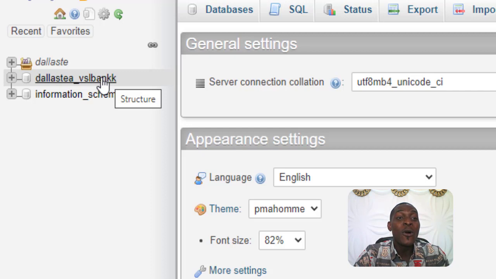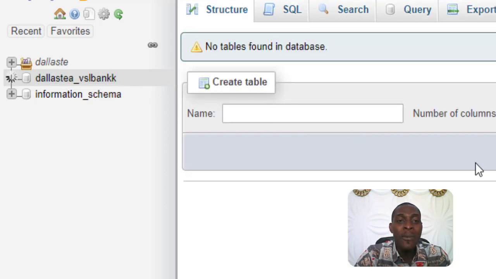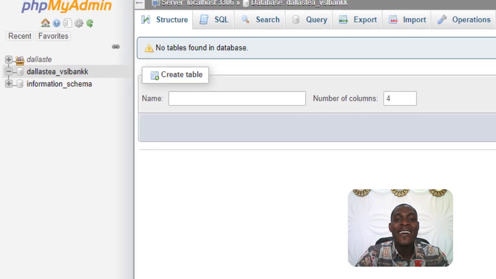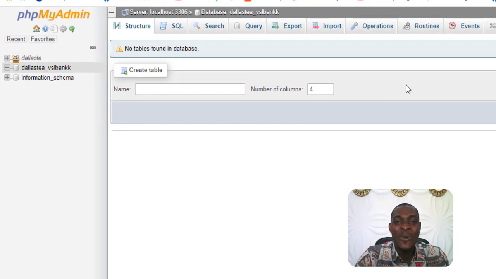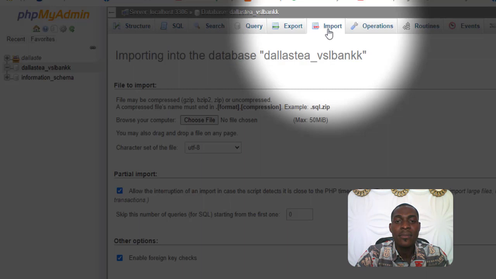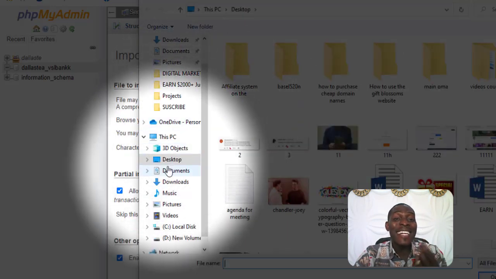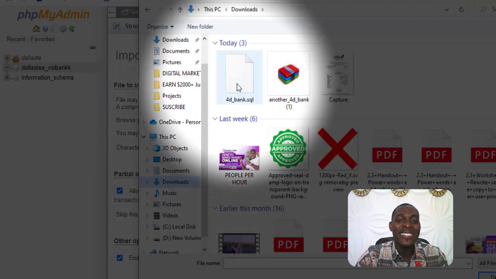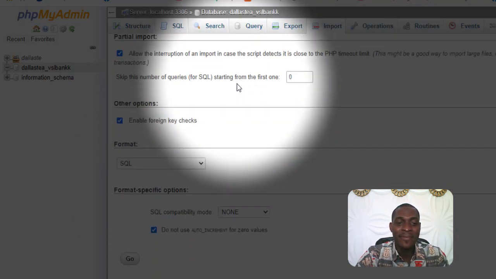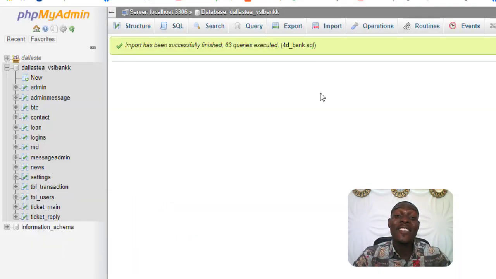You get that? So double click on that database username, and it's going to open up a portal for you to upload the SQL file. Now come over here and click on import. Choose file and import that SQL file that you downloaded. This is the file here. After doing that, you click on go. Alright guys, as you can see, the SQL file has been imported successfully.